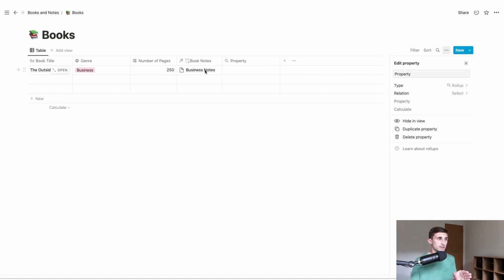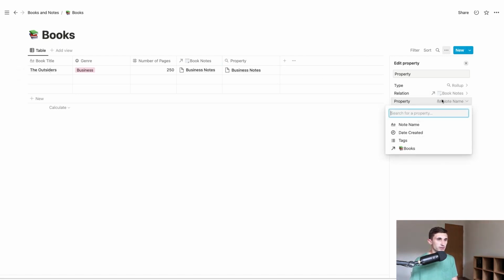So we want to relate to the business notes, and we want to pull the tags for that business notes page here. To do that, we're just going to hit the relation button here, and then I'm going to select book notes. And as you can see, upon first inspection, it's going to give us the name of the note, which we already have here. But if I wanted to pull in the tags for this note, I can just change the property down here to tags, or I could change it to date created. So let's just change it to tags.